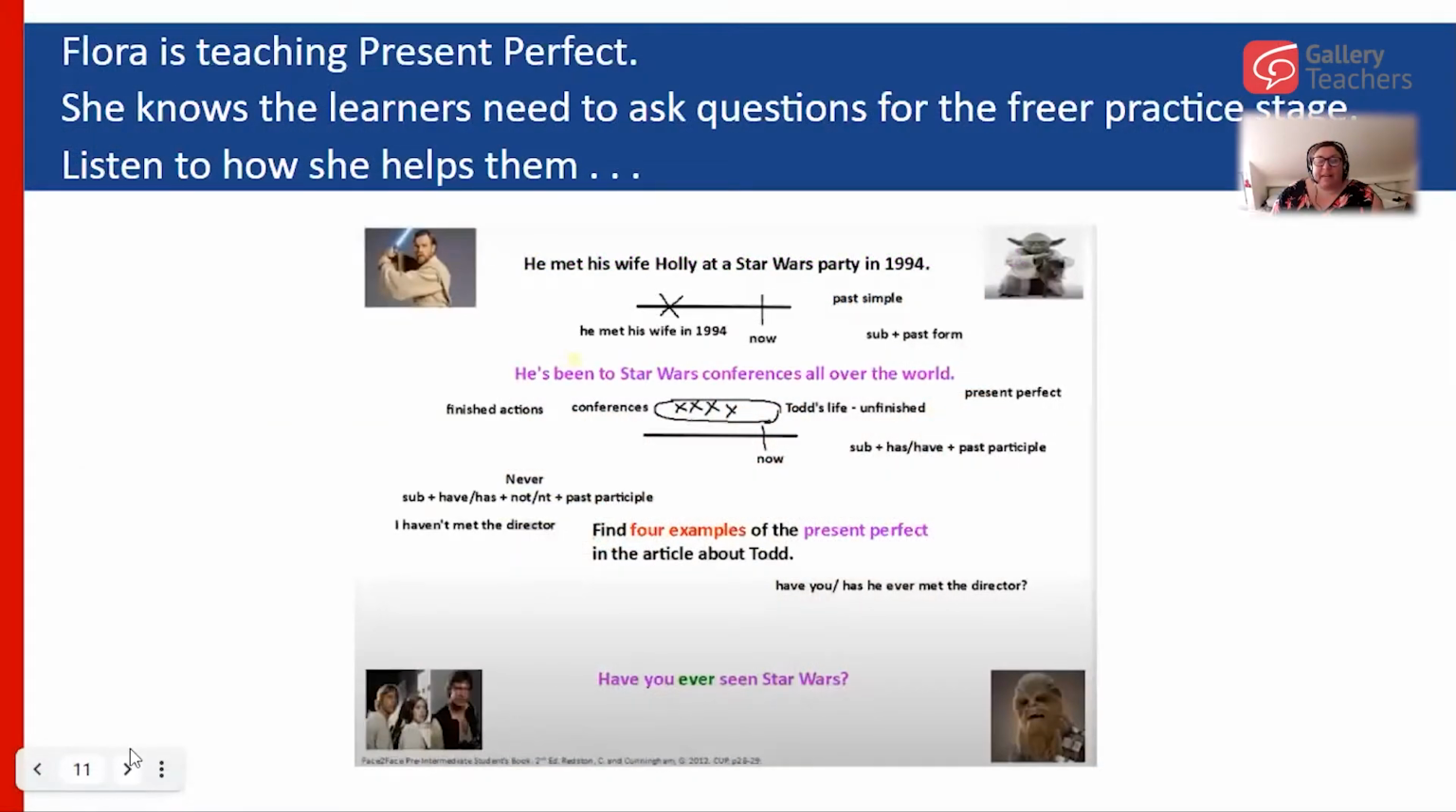So in that last section, Flora was trying to show the students about the contraction. So instead of saying he has, it was squashed together to be he's. And she mentioned smile. So trying to get them to focus on the fact that it's not he's been to Star Wars conferences, but he's been to. So contractions and the short forms, the weak forms that she's looking at there.